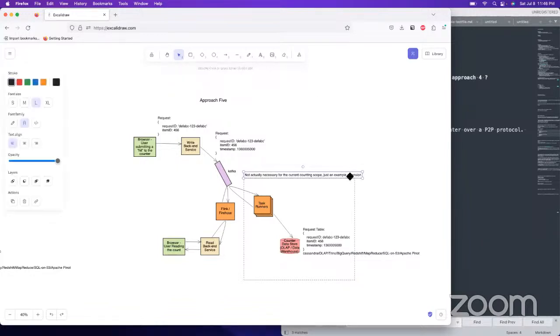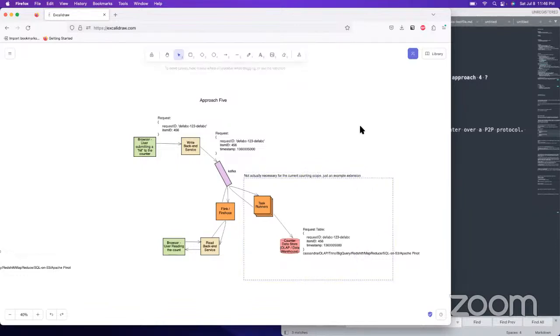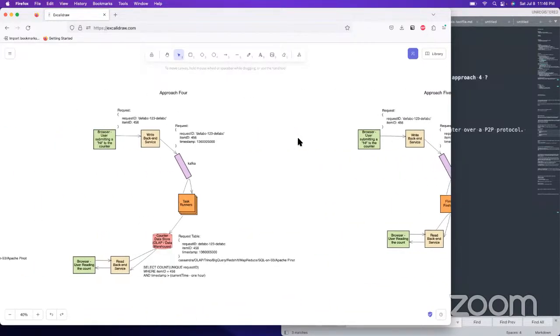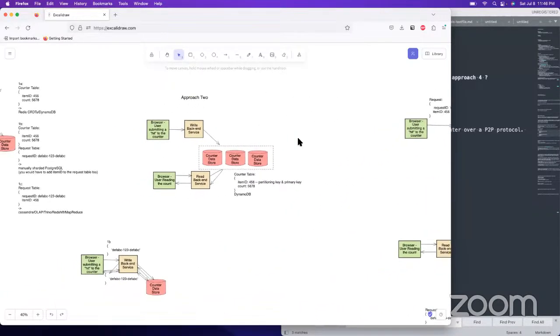It's just an example of other things I've done in other designs. Okay, and now we're going to do 6, which is the Redis one. So the Redis one is going to look the most like this, I think, is probably what it's going to look like.